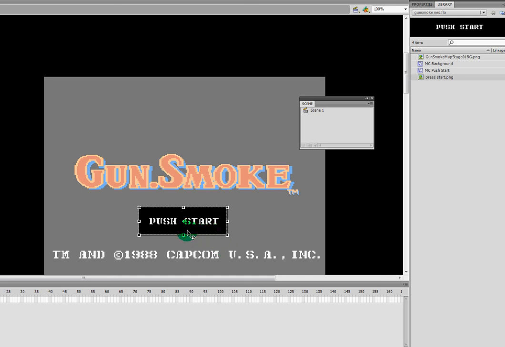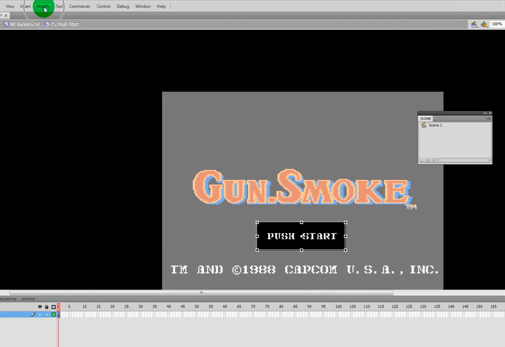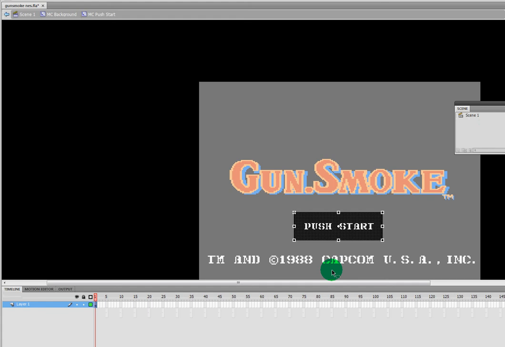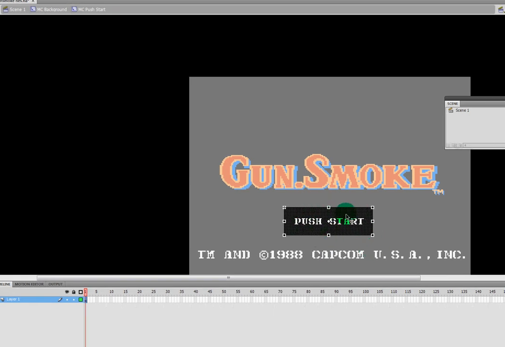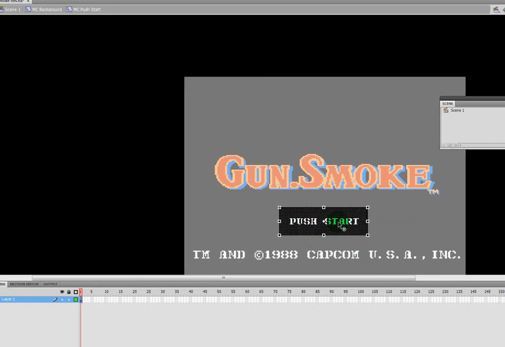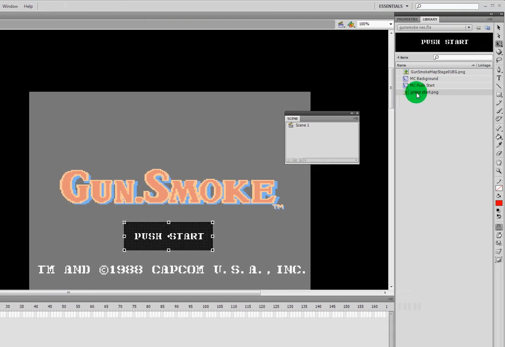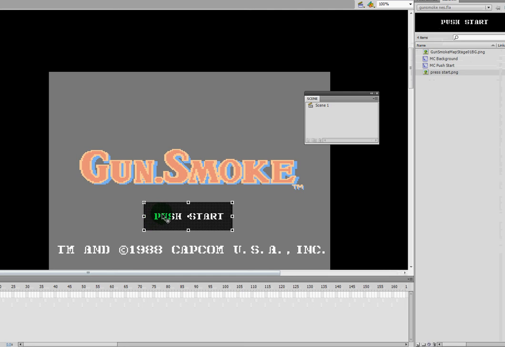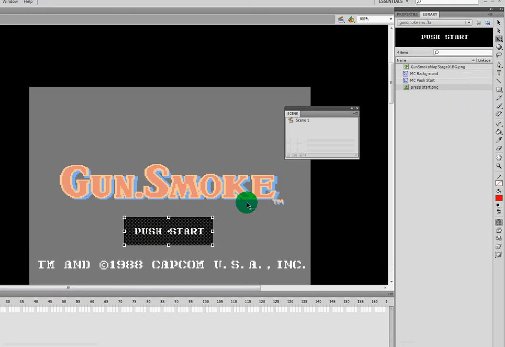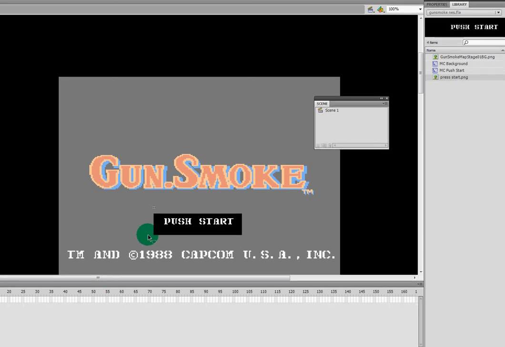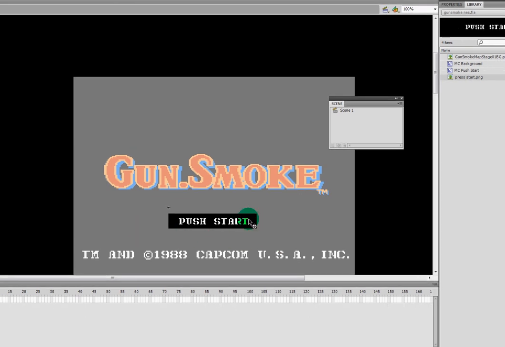I'm actually going to press Control B on my keyboard, or you can go to Modify and Break Apart. They'll do the same thing. What that does is it is now just a set of pixels on here. It is not referring to this push start button anymore. So these are just images. I can actually go in here and select part of it and delete it even, and you can see I can modify it. It's kind of cool. So that's what I just did. I'm not going to do that though.